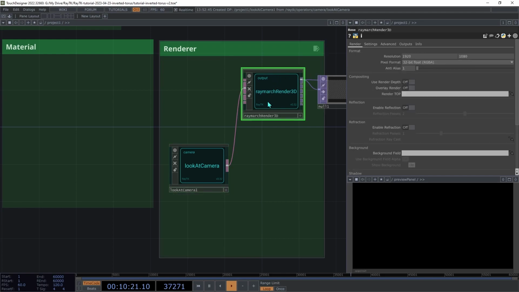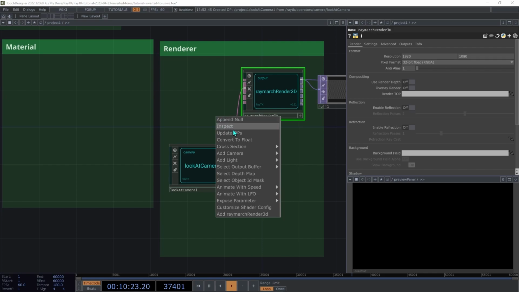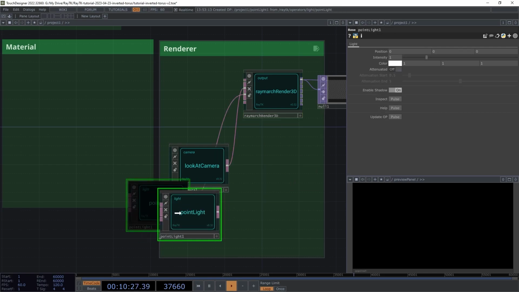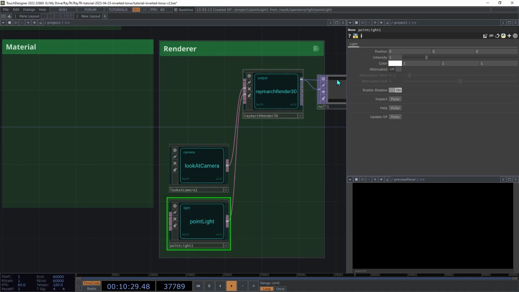Select the renderer again and open the Editor Tools with Alt-Shift-R. And then under Add Light, choose Point Light. On the point light, change the position to 1, 2, and 3.